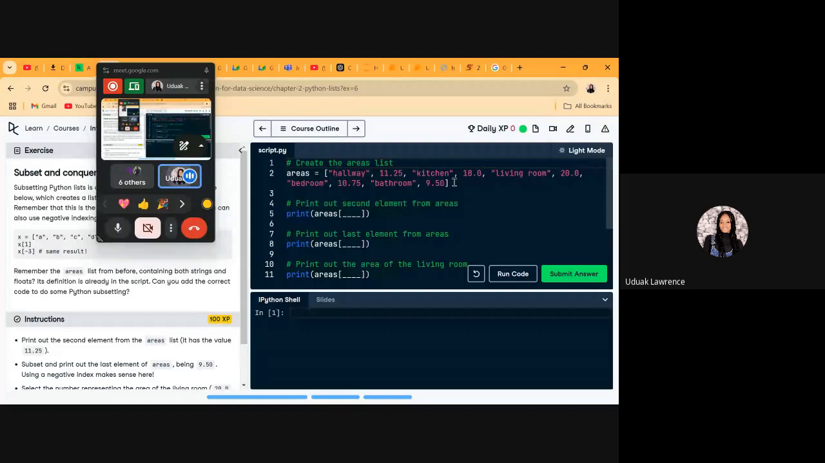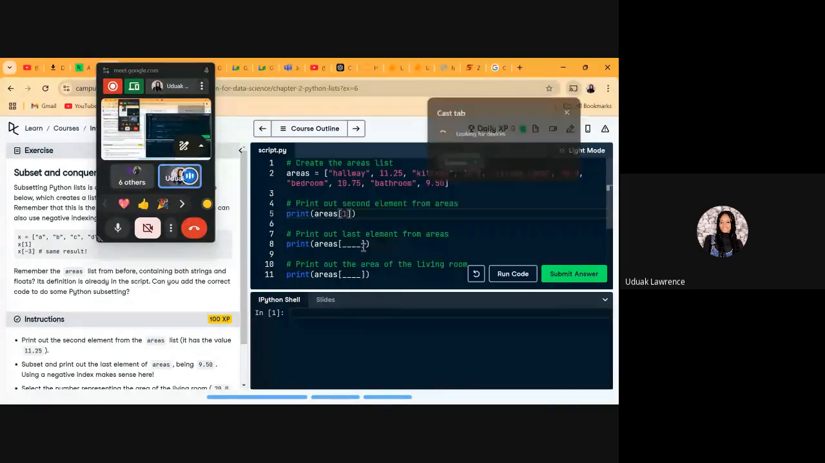The second element there is 11.25. So now if you are to access that element, that value will be there. Remember I said zero indexing. So the first is always zero and 11.25 automatically is one. Do we flow?